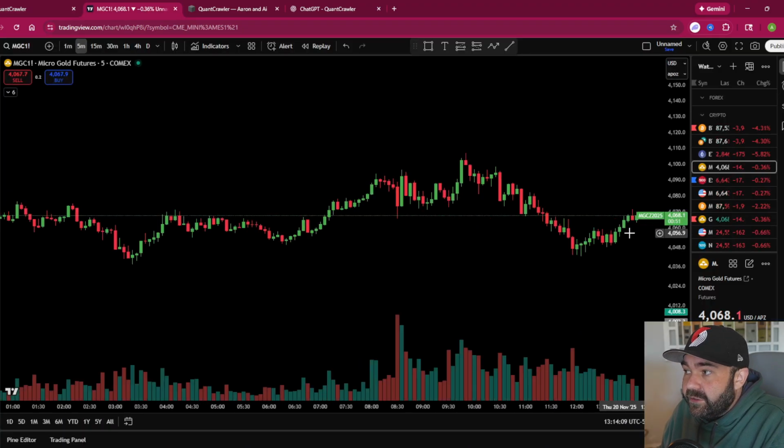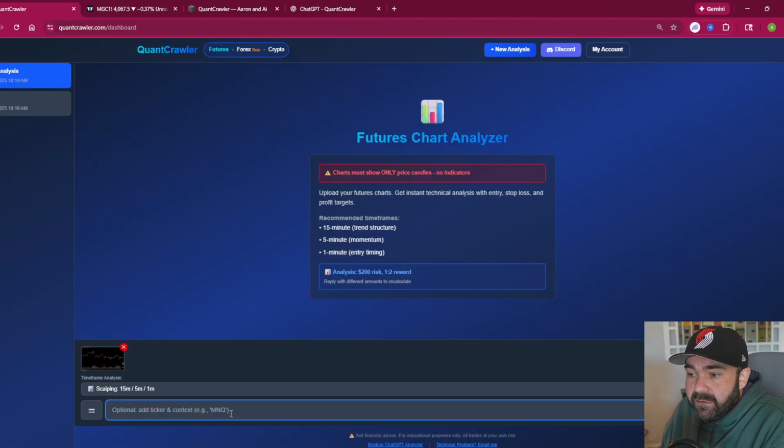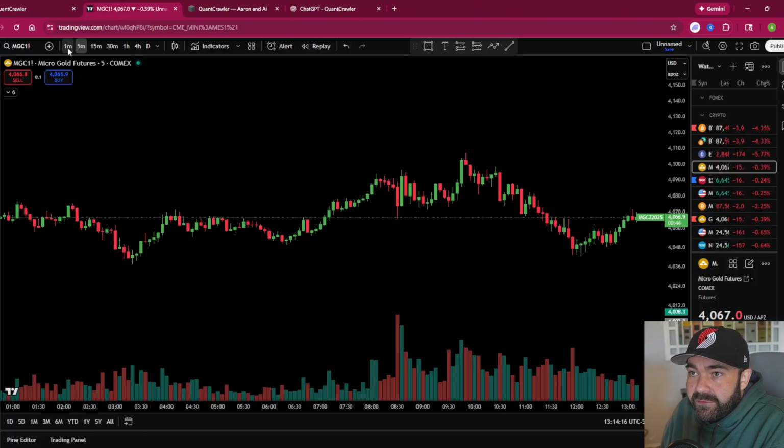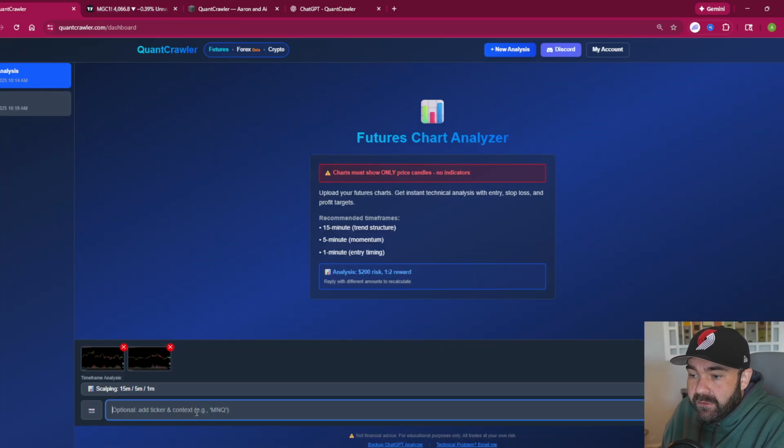You then go to the 5 minute chart. You're already lined up from the 15. Control Shift S, and you paste it in here. And of course, the same thing with the 1 minute. Control Shift S and paste it.